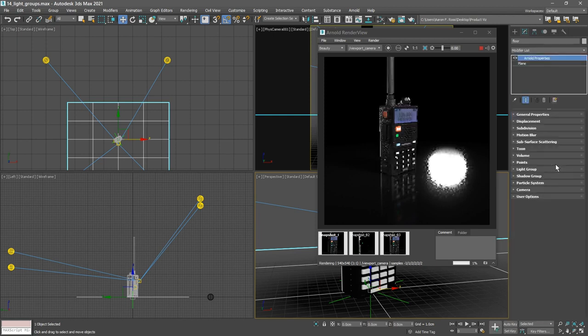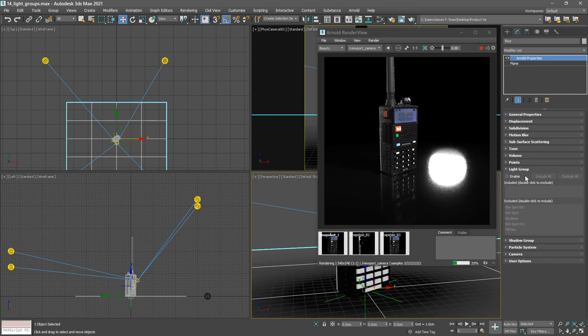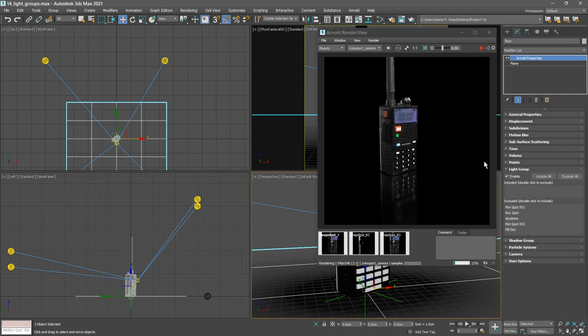Then open up the Light Group section. And we see an Enable switch and two fields, Included and Excluded. When we turn on the Enable switch, suddenly we get no illumination on that floor at all. All we're getting is reflections. There are no lights illuminating the floor because they're all in the Excluded section here.